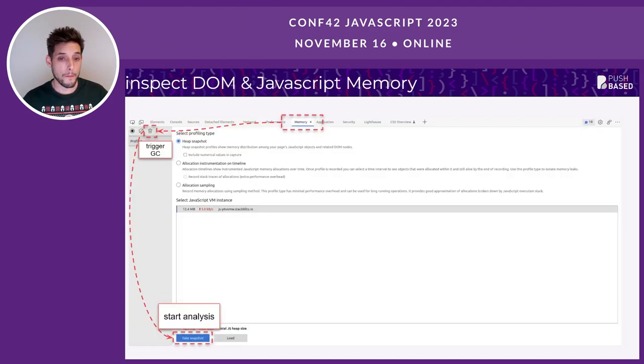So after all this terminology, let's find out which tools we have in order to inspect the memory of our JavaScript applications. So first of all, we have the memory tab of the Chrome browser. You can find it by opening the DevTools and then simply selecting the memory tab. Before you start any analysis or create a heap snapshot, you always want to trigger the garbage collector, which is indicated by this tiny garbage icon here on top. And then you can take a snapshot with the blue button, which says take snapshot.